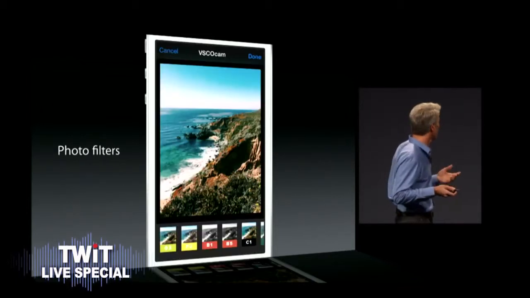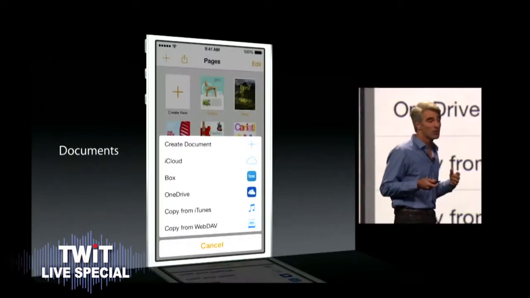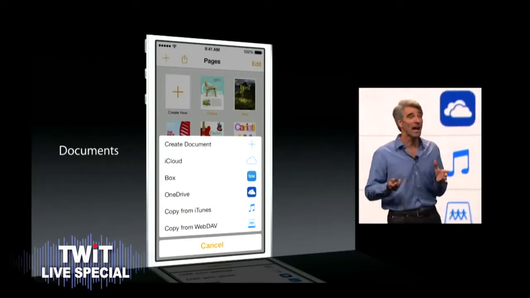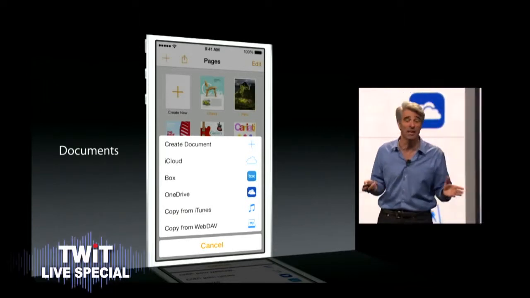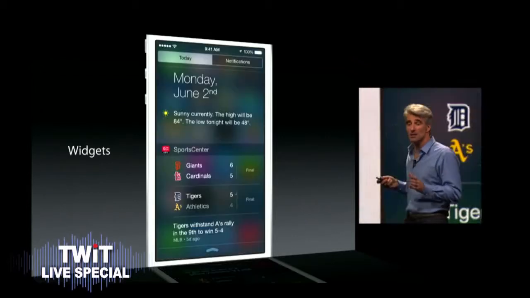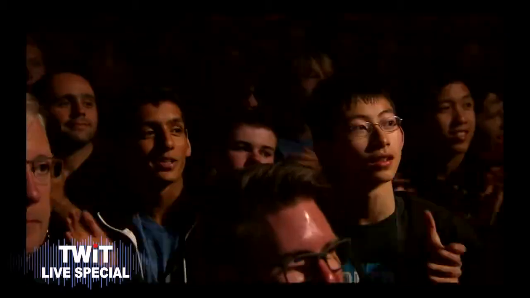Now we're also supporting photo filters inside of Photos and enabling third parties to define their own document providers that work with any iCloud Drive. This is something that's been missing from iOS. Yeah, absolutely. It will enhance it significantly. Finally, we're enabling third-party apps to define widgets that can now go in Notification Center.